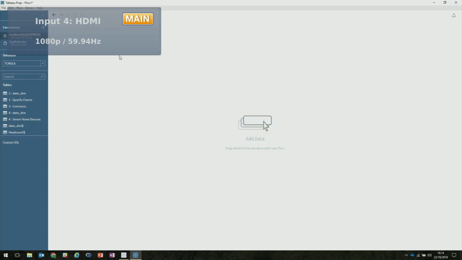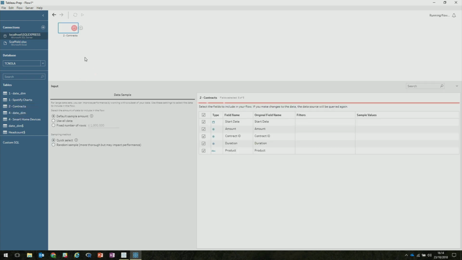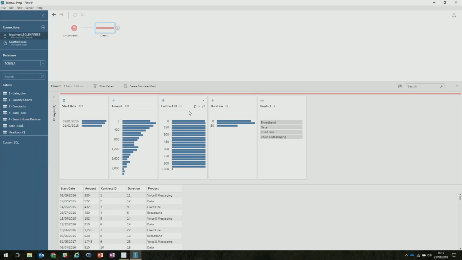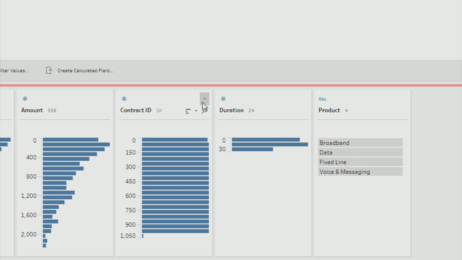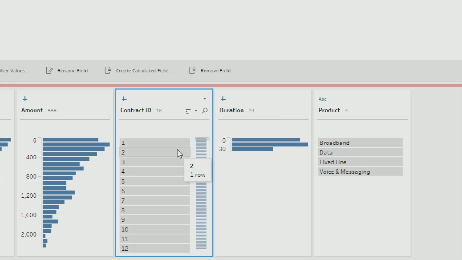So let me go ahead and bring out the contracts table. As Sasha did in her very first step, I'm going to do the same thing and add in a clean step so I can review what my data looks like. The next thing I'm going to do is also just check with the profile pane that we do actually have a row per contract ID. So one way you can do that is by switching the view state from a summary to a detailed view. Here we can see that each contract ID has one row associated with it.